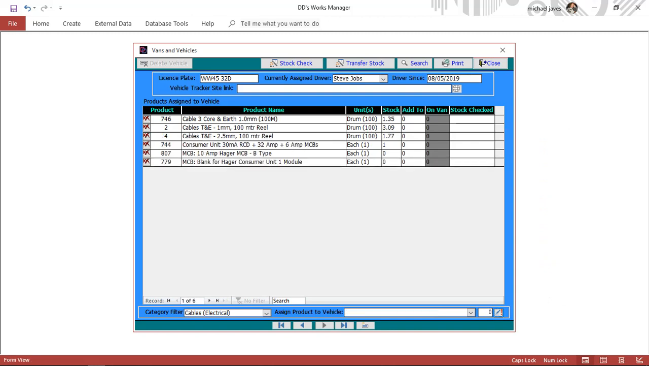As you can see, it's added all the items there now. But the add to, that's the stock I've just highlighted. Next to that is the add to, and then you've got the on van. But the on van is greyed out with a grey background. The reason for that is it indicates that you can't actually change the value.